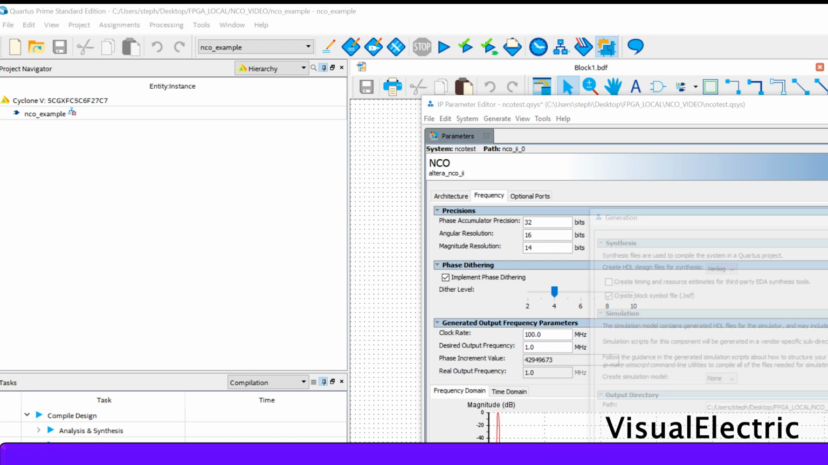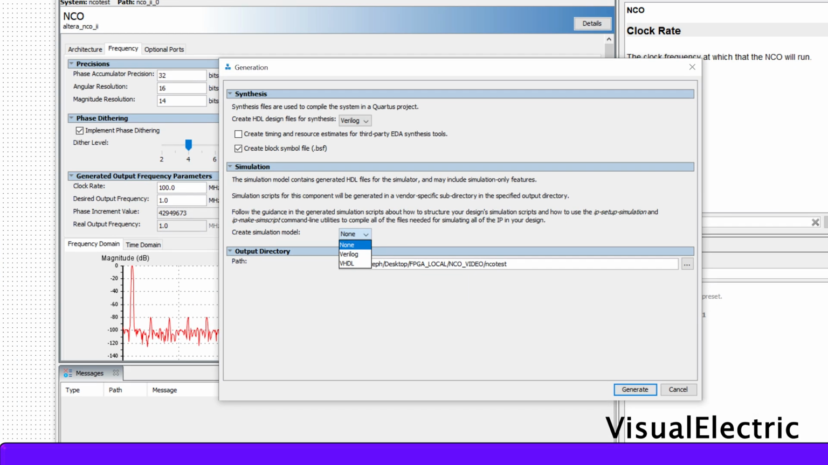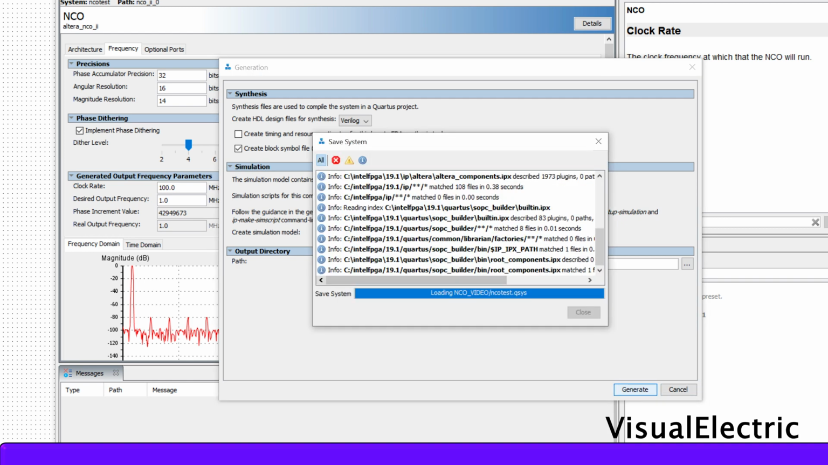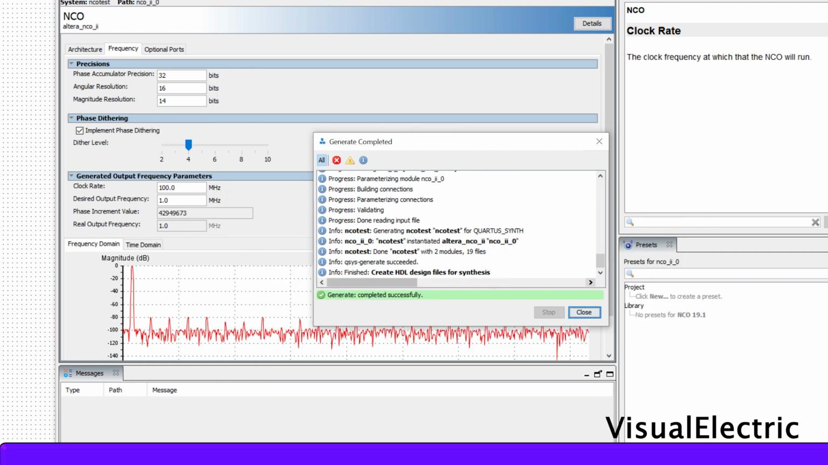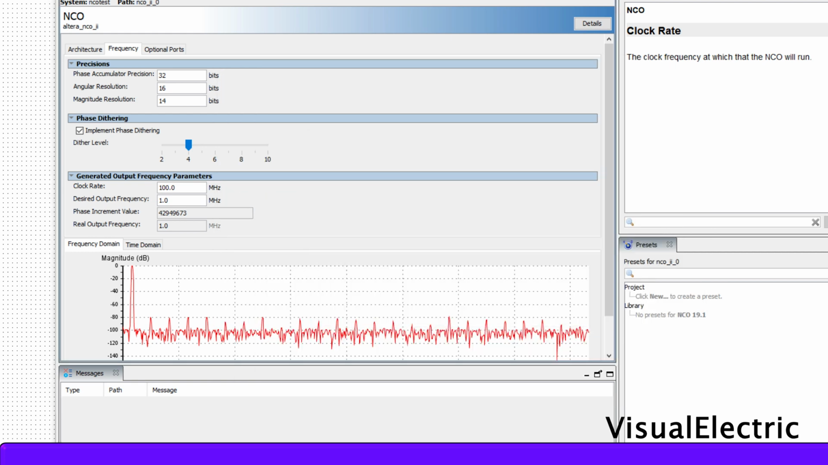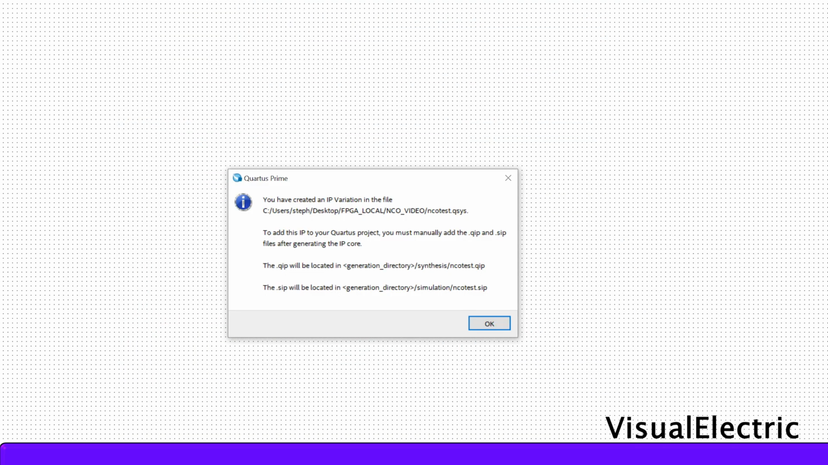So I'm going to hit generate HDL. Simulation, I don't plan to simulate, but let's generate the simulation model anyway. And I'm going to hit generate. This should take a few moments, and so I'll hit finish, close. We get a pop-up message now telling us that we need to put the .qip file into the project. So I'm going to do that now.